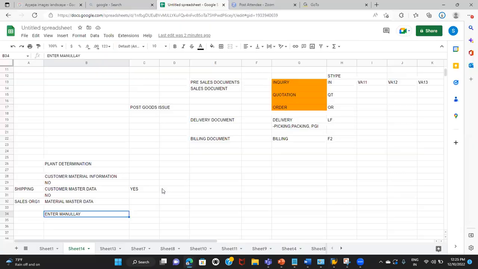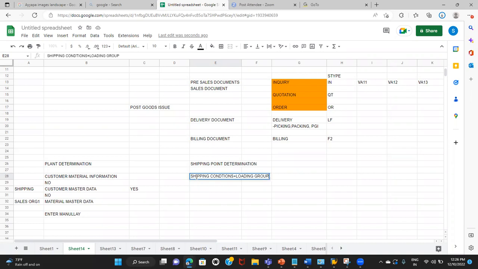So here we'll be discussing shipping point determination. The shipping point will be determined based on the combination of shipping conditions from customer master data plus loading group from material master data. If you remember, I discussed shipping conditions while creating the customer master data, and loading group when creating the material master data, plus the delivering plant. Based on these three combinations, the shipping point will be determined.